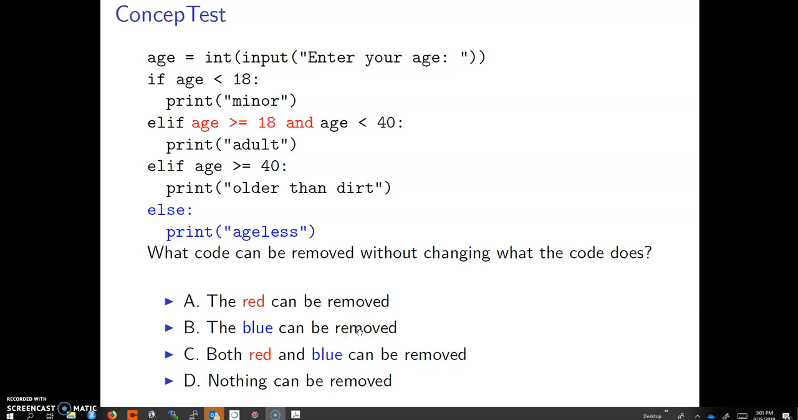On to the next concept test here. Here we have multiple Boolean expressions mixed with logical operators, mixed with our if-else statements, and we can use this to evaluate what can be removed in this case.